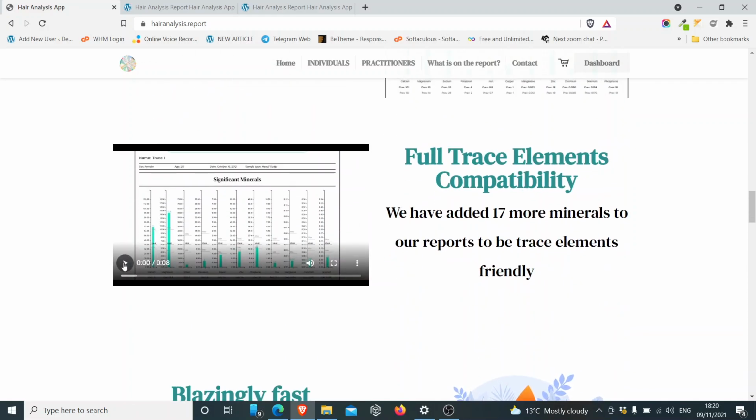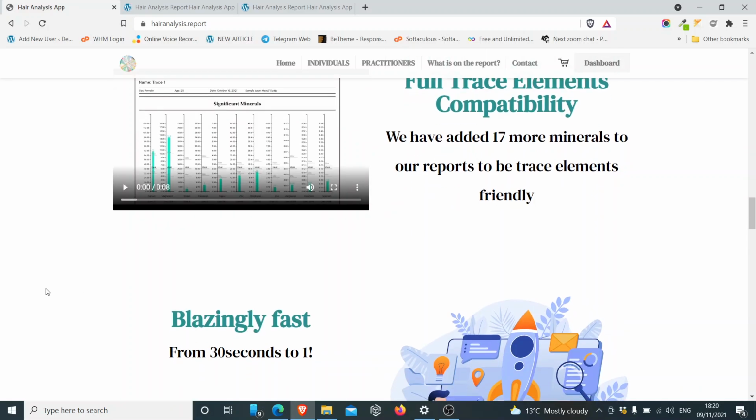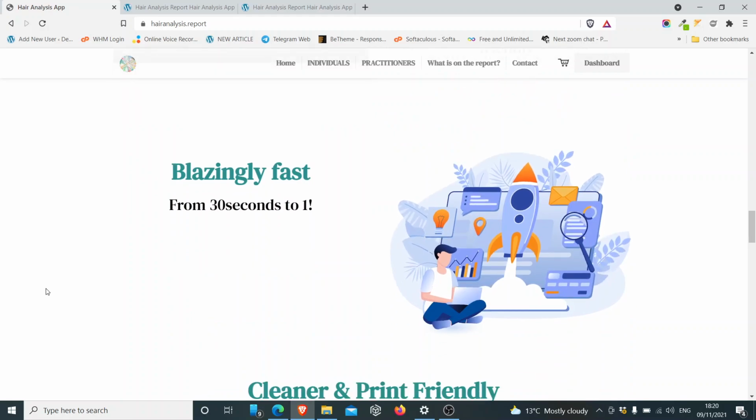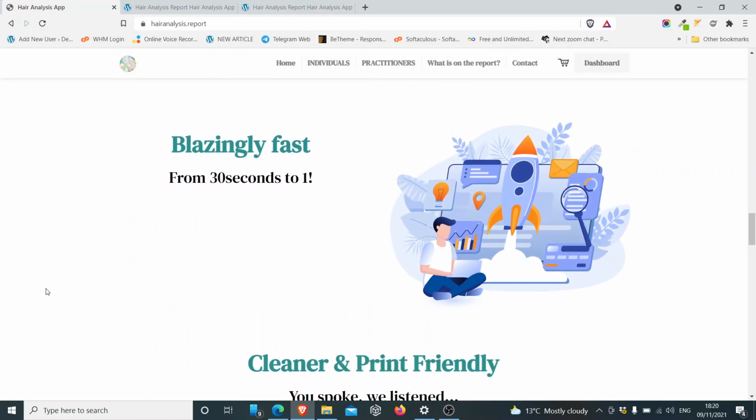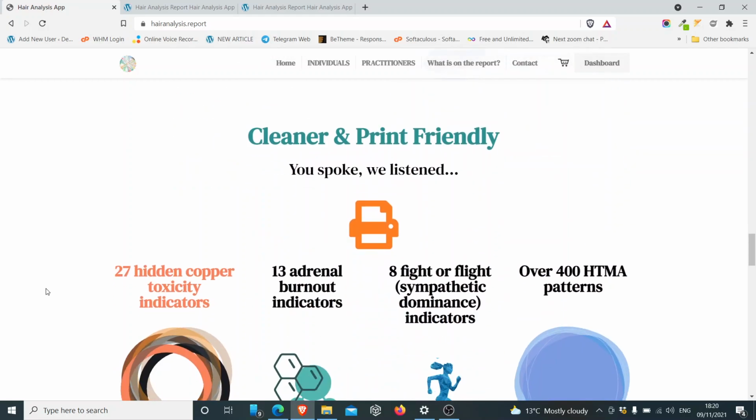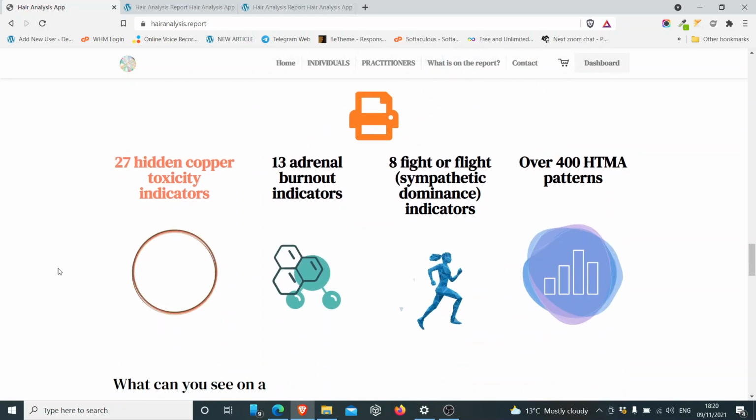As I've just mentioned, we've got full compatibility now with trace elements. So we've added an extra 17 different minerals, which is great if you want to hone in deeper to different toxins that you might get that ARL don't test for. So the reports now load in under a second. Usually it takes about 30 seconds to load. Much cleaner, which I'll show you in a minute.